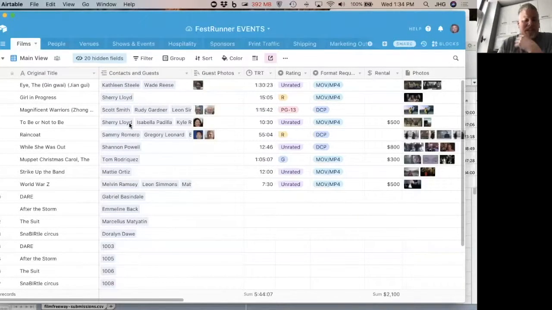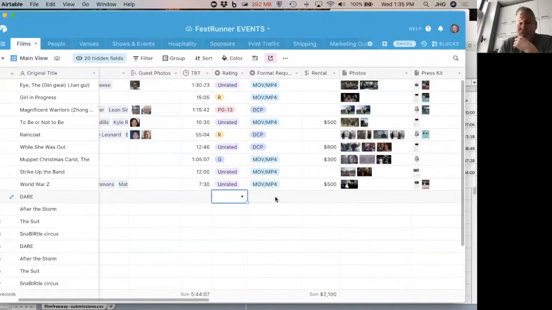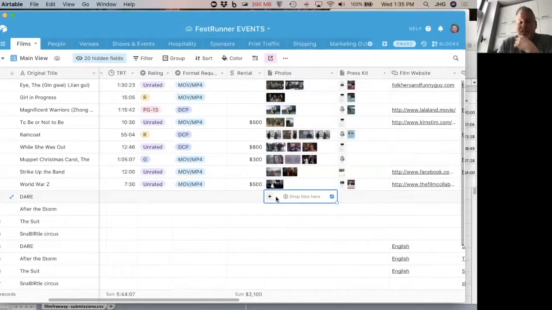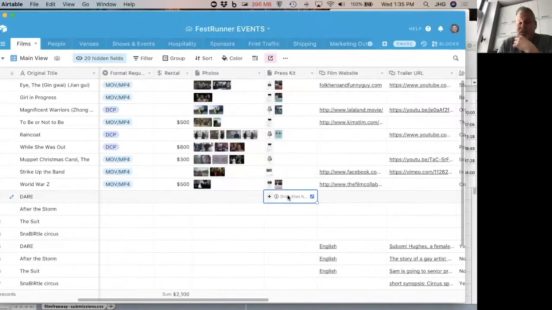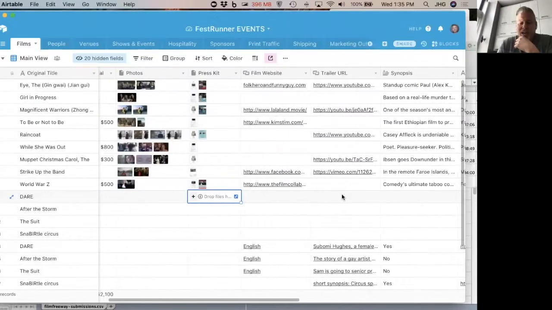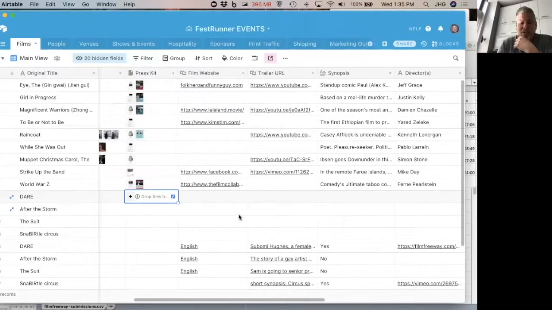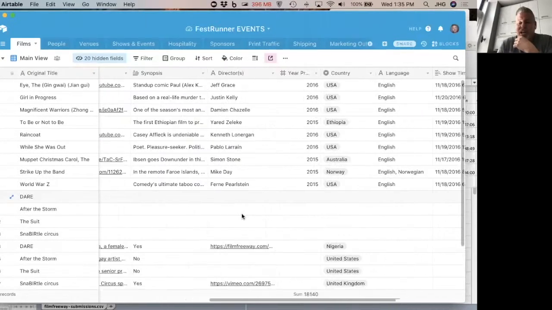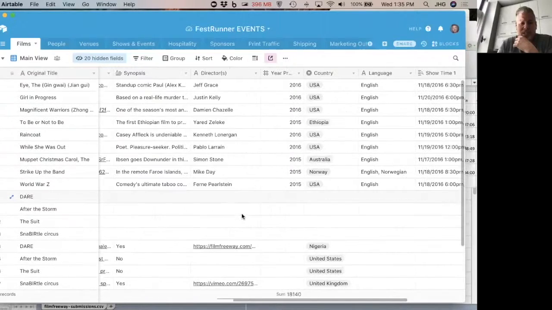So in this view is where you manage the actual festival itself. So I can see titles, guests who are associated with it. I can add photos of guests, which I'll show you why later. I can change the total running time to something that makes sense. I can add a rating if I want to. I can see what type of format I'm asking for from the filmmaker. I can put the filmmaker's photos in here. I can add their press kits in here. I can get all kinds of information about them, like their URLs and their trailers. I can track all this information in one place.